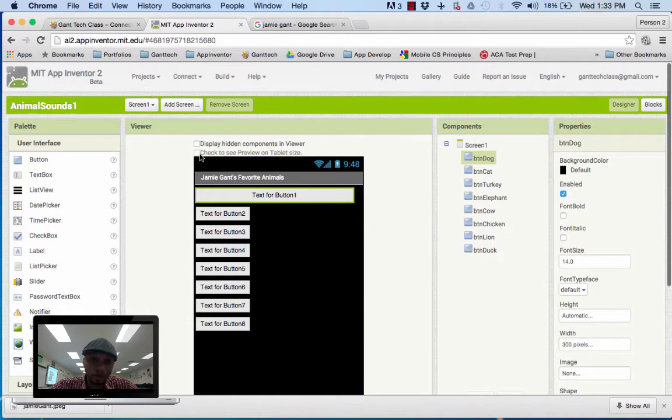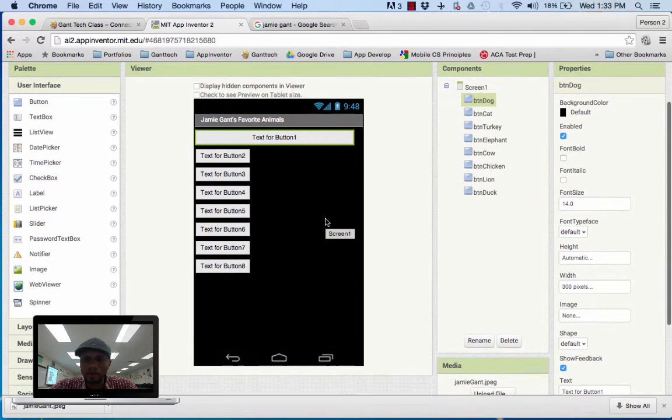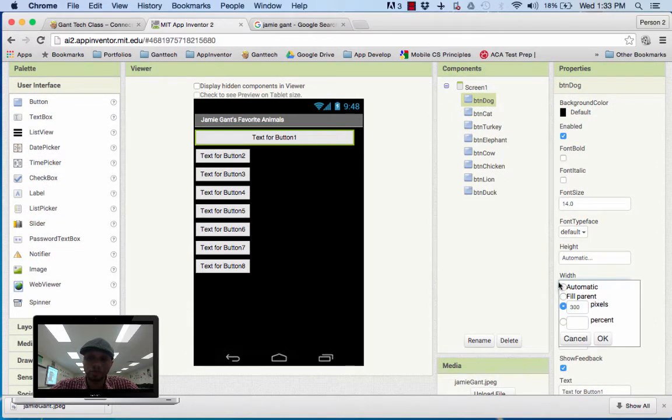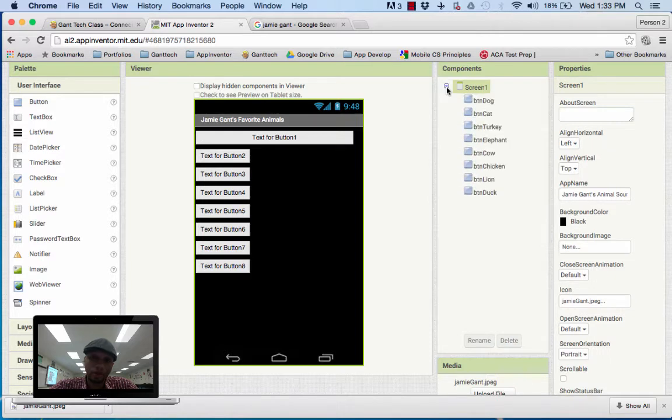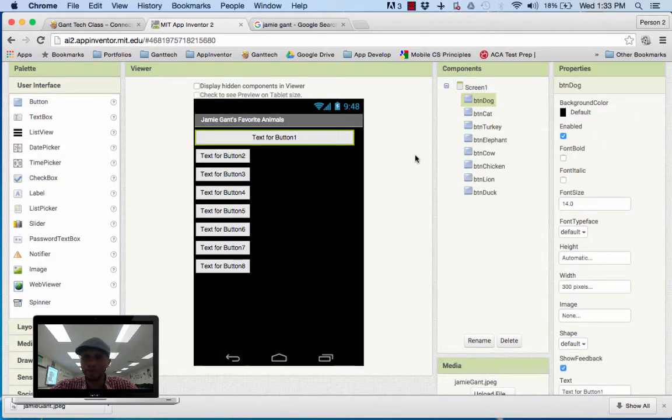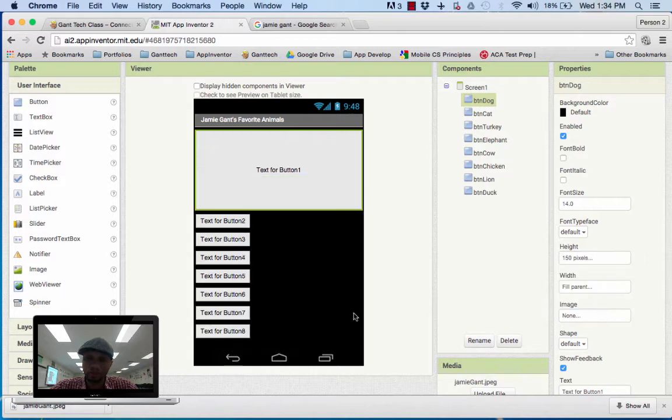When you want to see what this looks like, actually it's not working for this. But back to fill parent. Fill parent basically fills the parent. Well, the parent actually here is screen 1. You can see that. So if I say fill parent, no matter if the screen is 4 inches or 10 inches, the width is going to go all the way across the screen. It's going to take up as much space as possible. Now for the height, I'm going to go ahead and make it 150 pixels.